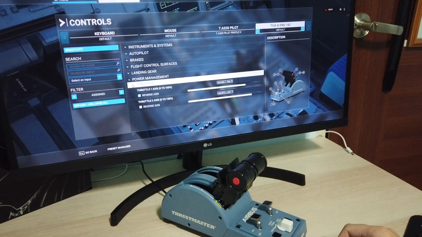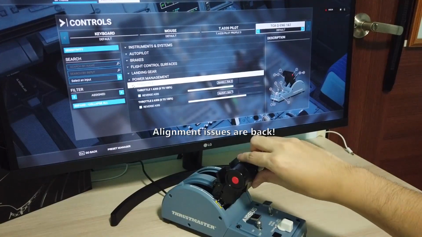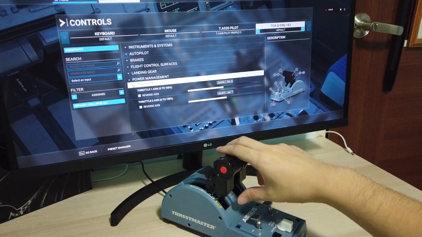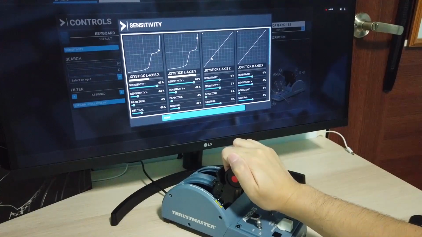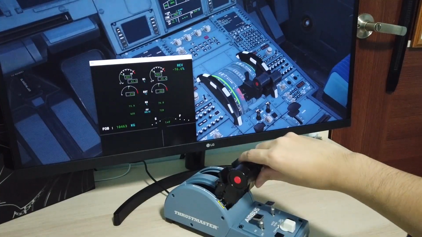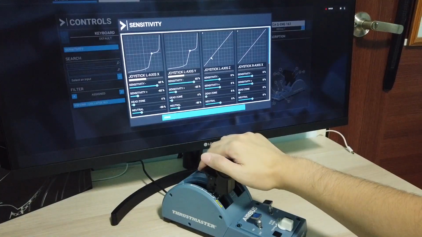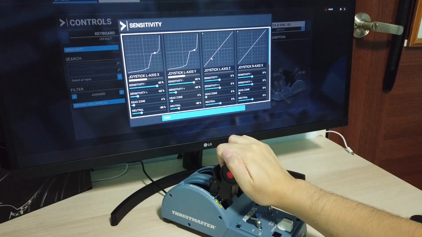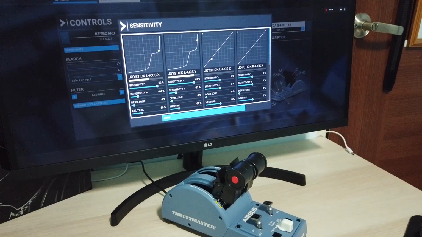First, the alignment issues are back and I think it got worse. This is immediately evident in the flight simulator control settings. The same goes in the sensitivity window and moreover in the actual quadrant itself. For some reason, it aligns perfectly at some points, and then dramatically changes towards the end of the axis, even though the sensitivity curve is exactly the same.